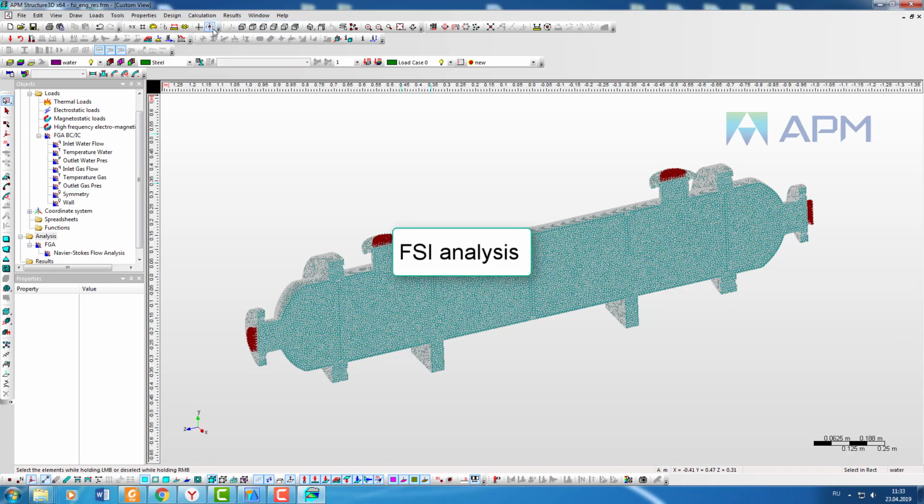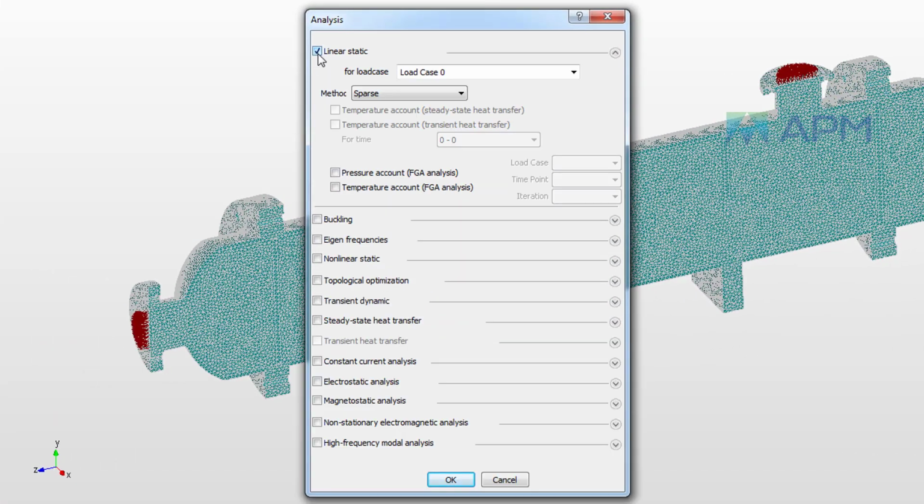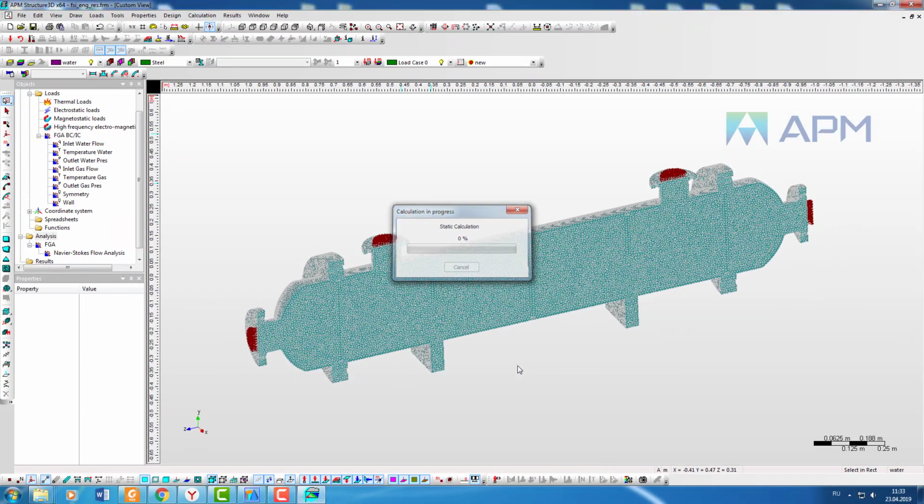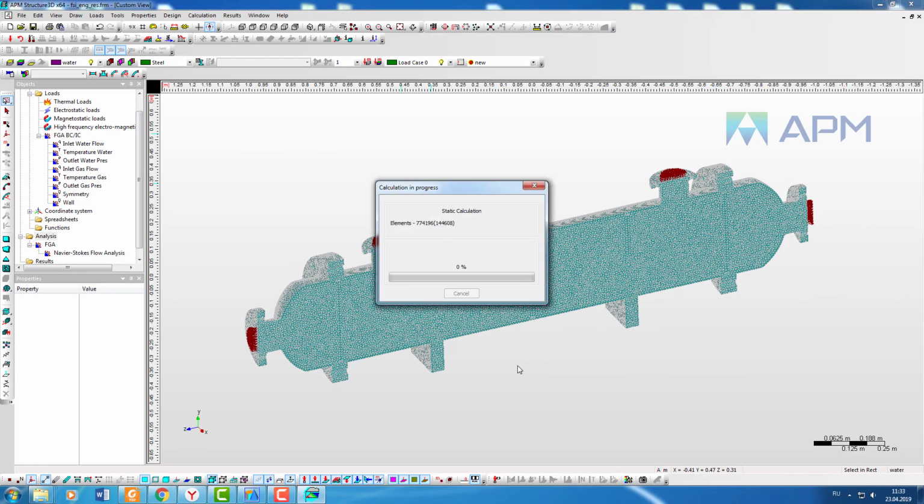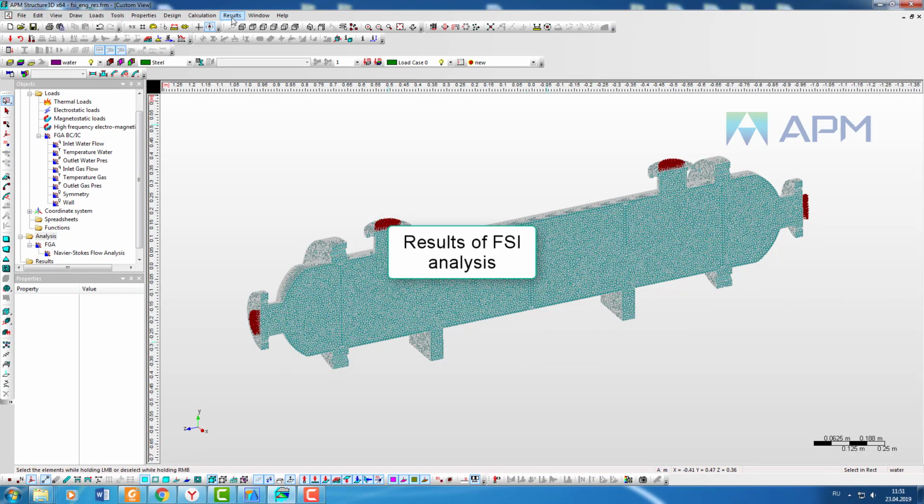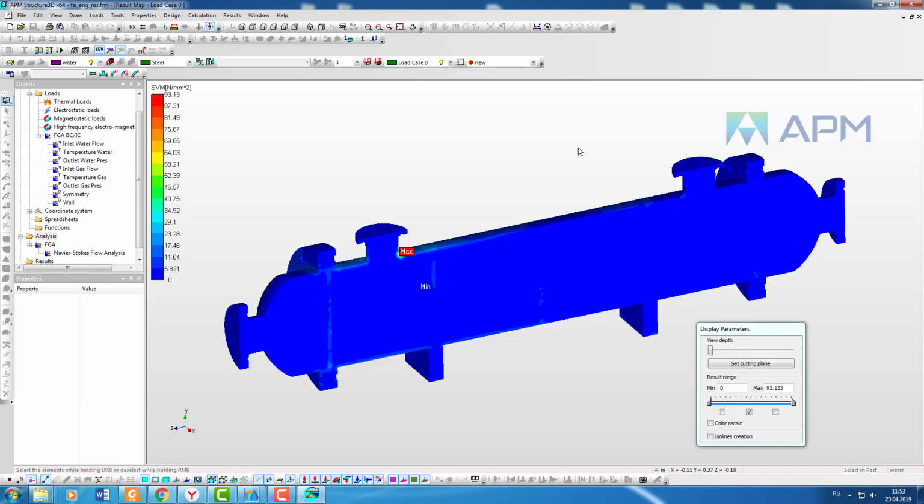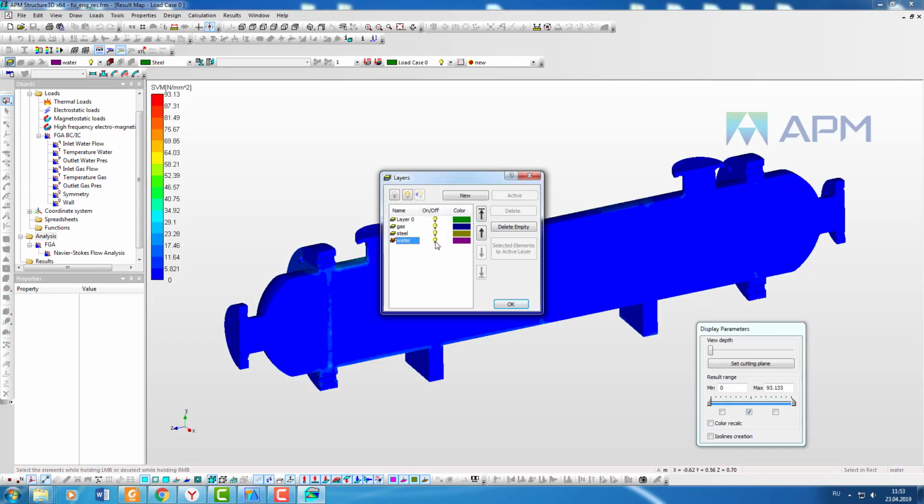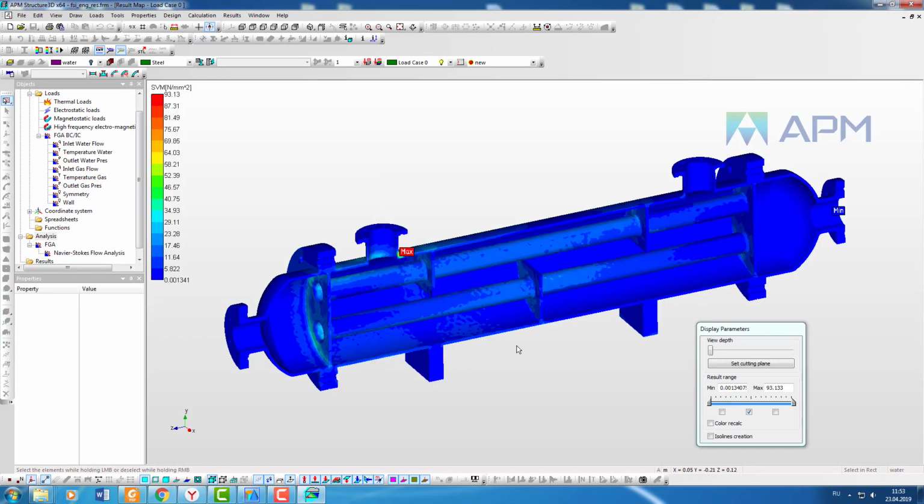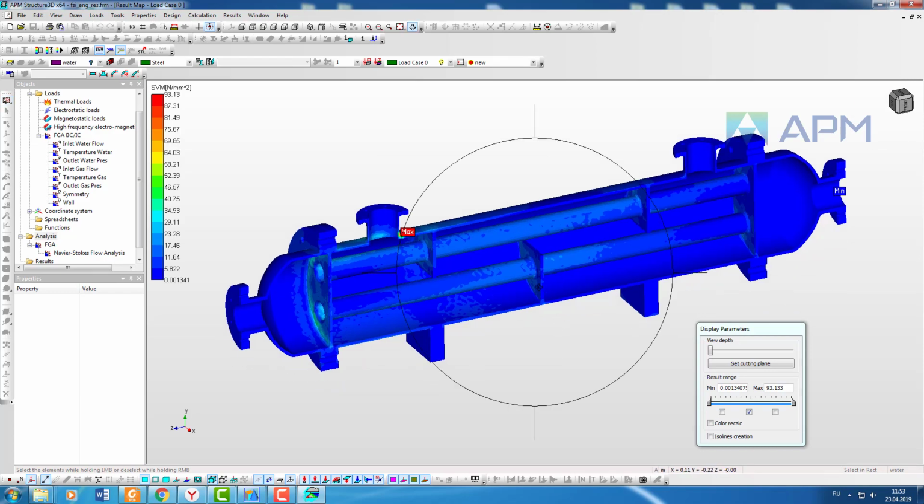Now we're going to do FSI analysis. So we run linear static analysis and take into account pressure and temperature fields from FGA analysis. Run calculation and let's see the result. Display stress, choose map position undeformed model. The maximum is on the branch pipe.